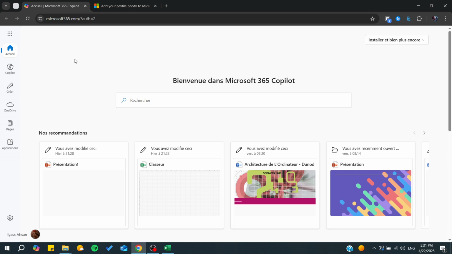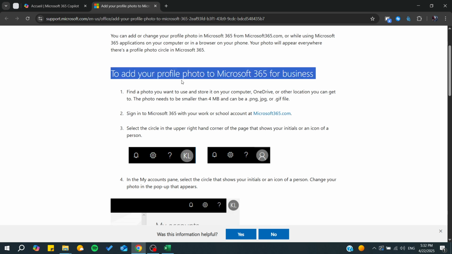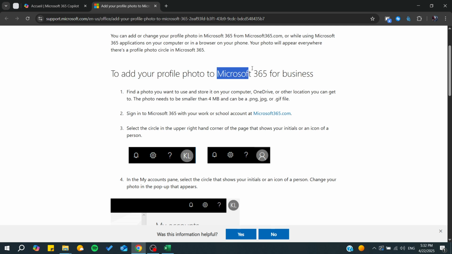So basically now you will be needing to go simply to your Microsoft account and make sure that you are seeing your profile here. And here we have this support article that will show us exactly how you can add your profile photo to Microsoft.